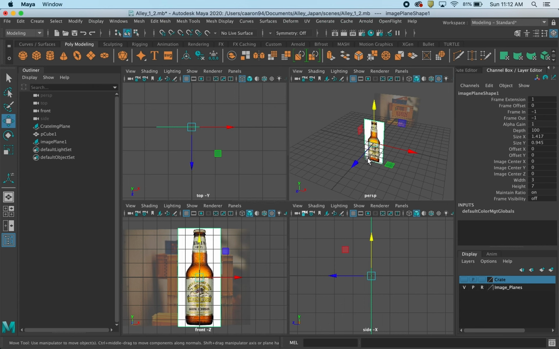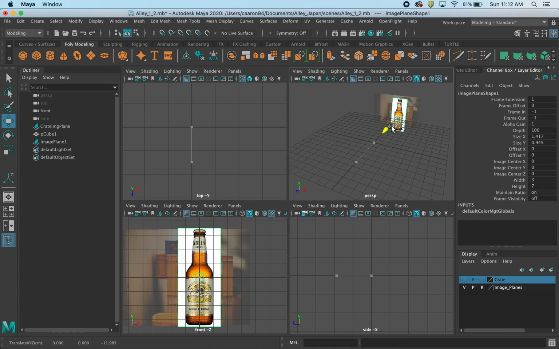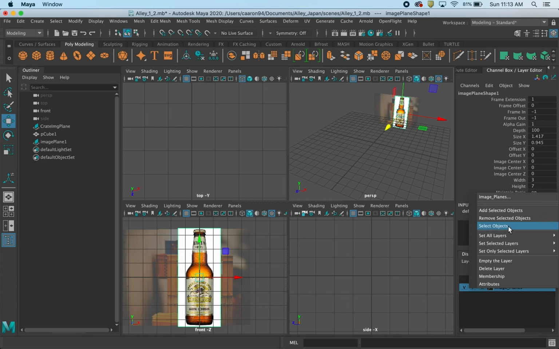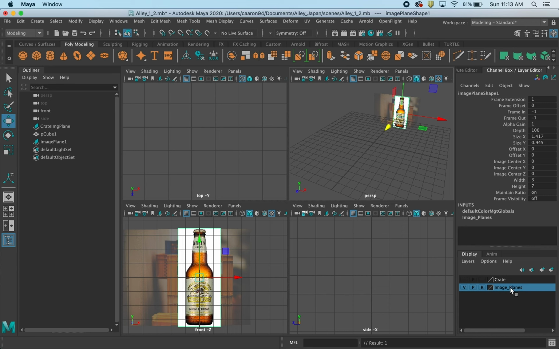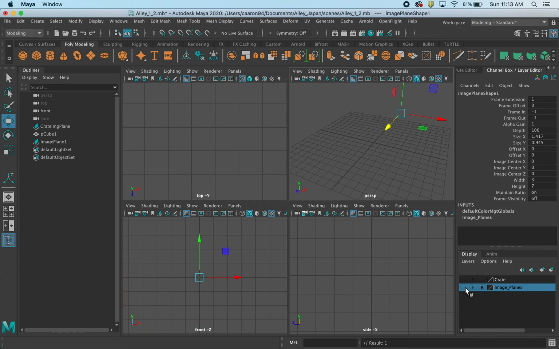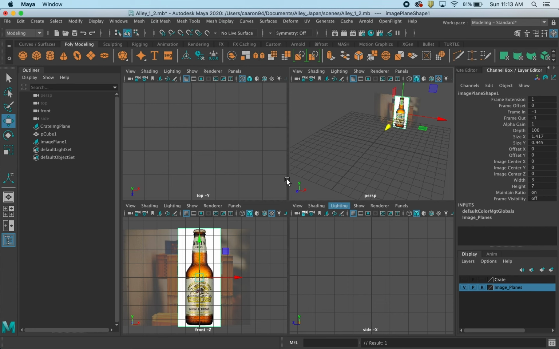I am going to move it back, press W, and move it back. And then I'm going to place this in my image planes layer. So I'm going to have my new image plane selected. I'm going to come over to image planes, hold down right mouse button. I'm going to go to add selected objects, and then that's going to add that selected object to this image layer in my image plane. So I can turn it on and off. I can keep it reference.